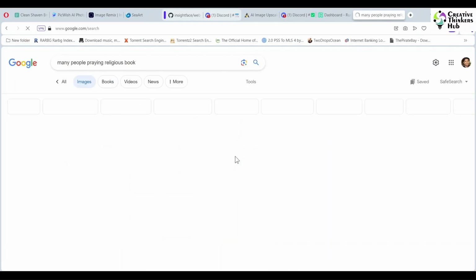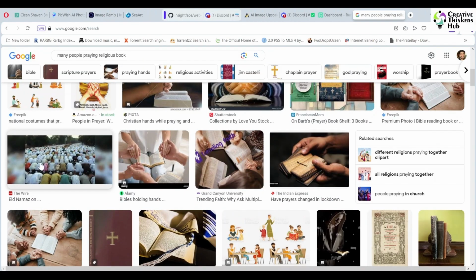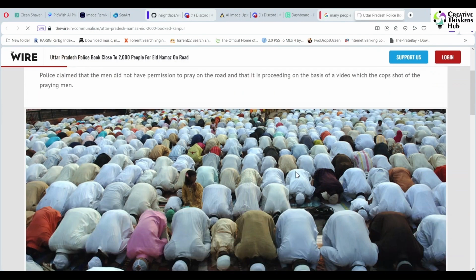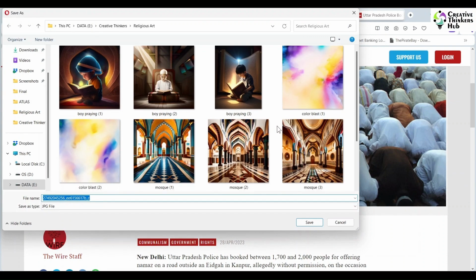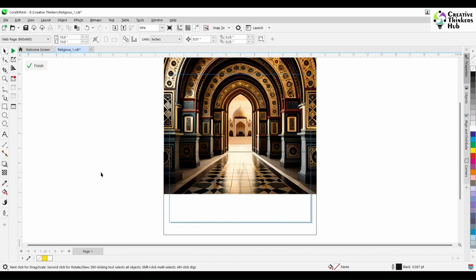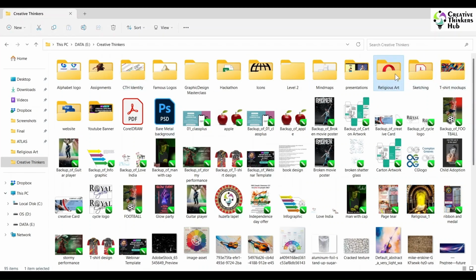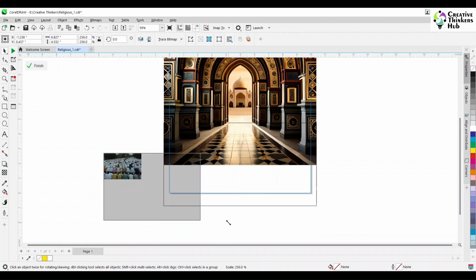Okay, so we want to show many people praying, but we are getting actual prayer photos. And now just let's save this image and we are going to be using this. Okay, now we come here and we take it from here and paste it here.